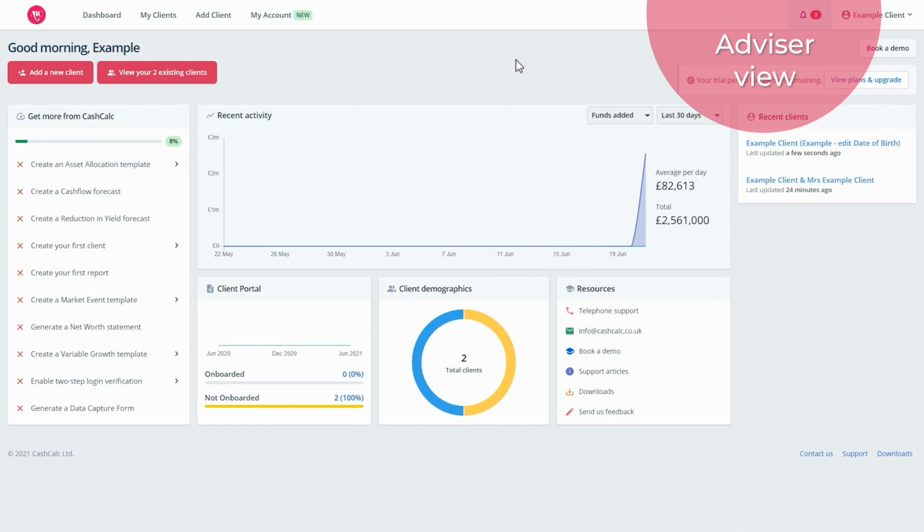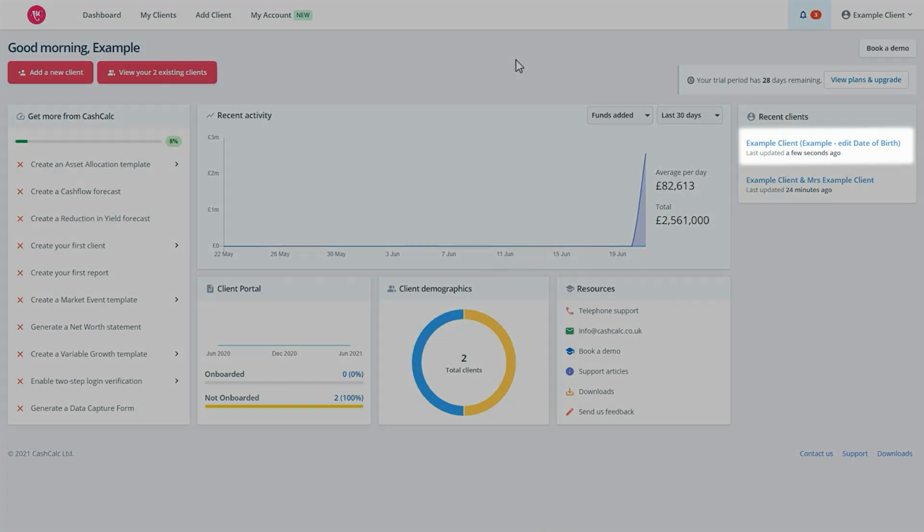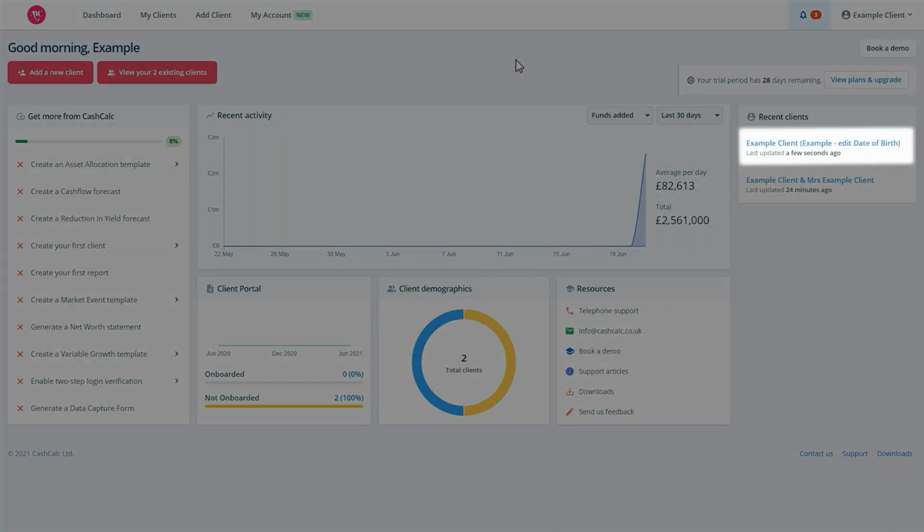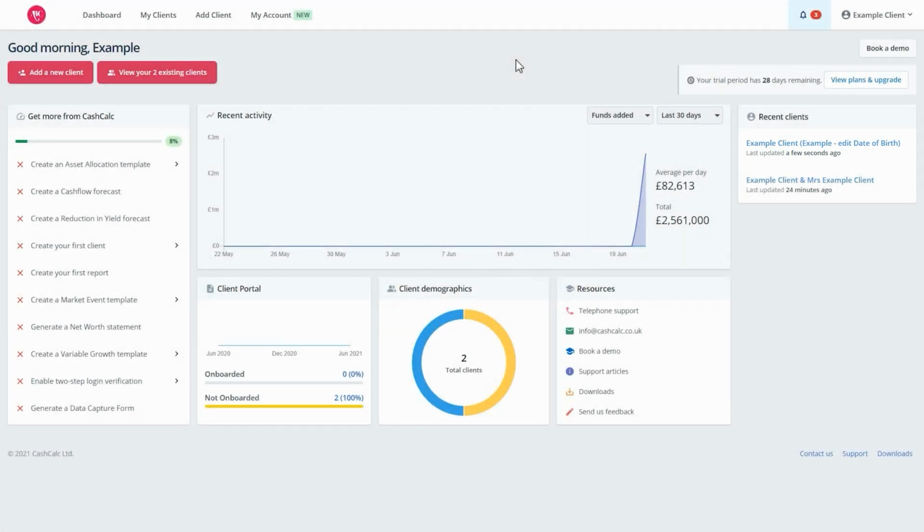As soon as you register an account and log in for the very first time, you'll notice that you've already been added as a client. In this example, it says Example Client, Edit Date of Birth. But in your case, it might say John Smith or Jane Smith.